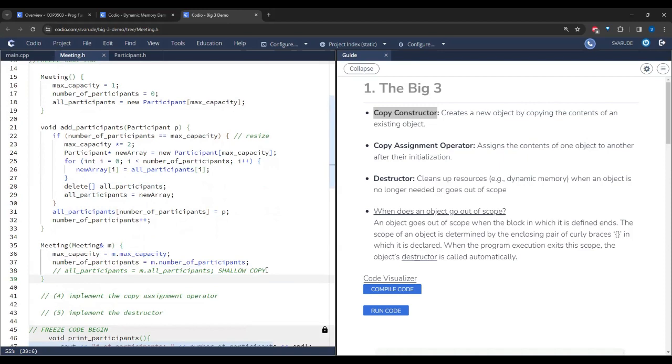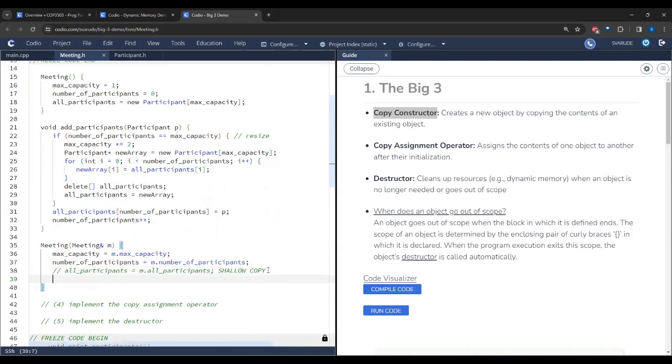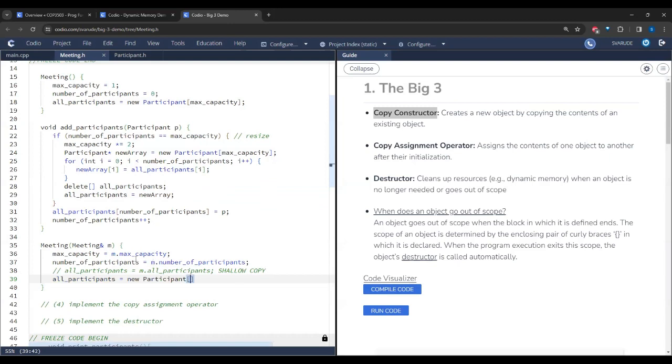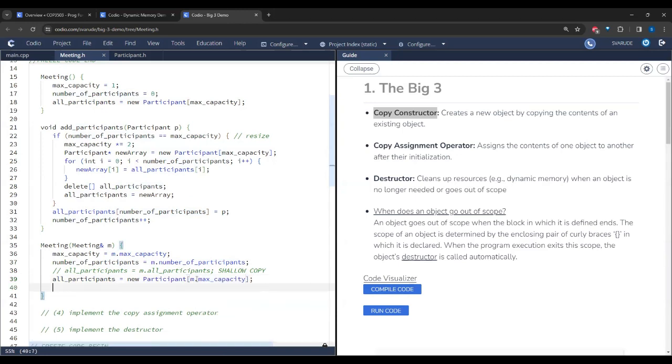So to make a deep copy, we're going to do all participants equals new participant array. And then the size is just going to be number of participants, right? Because it's the same size. It's storing the same data, but we're making a new array so that we have two different arrays in memory instead of two pointers pointing to the same thing. So we're going to make a new array with the same qualifications: new participant and then m dot max capacity, and then copy.